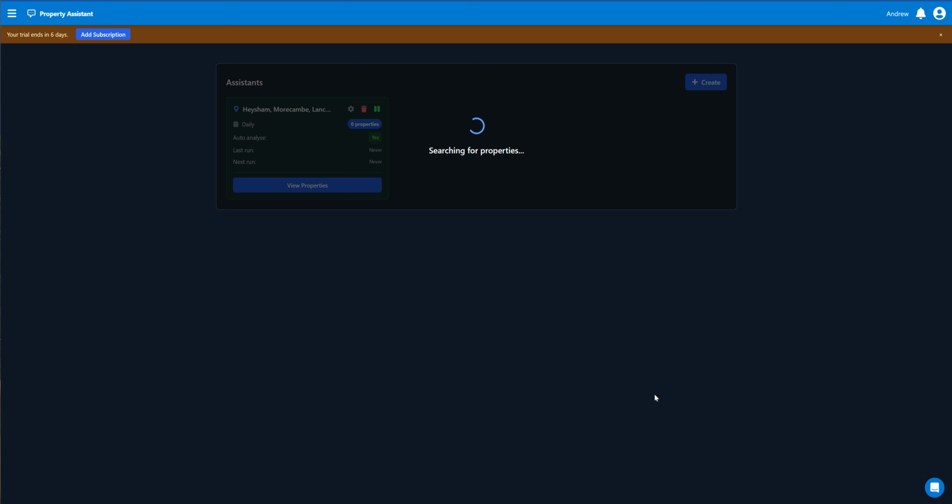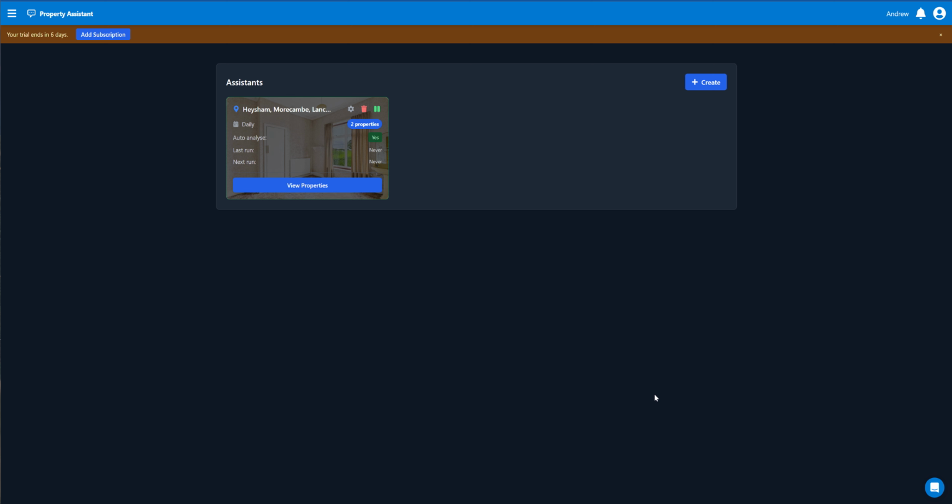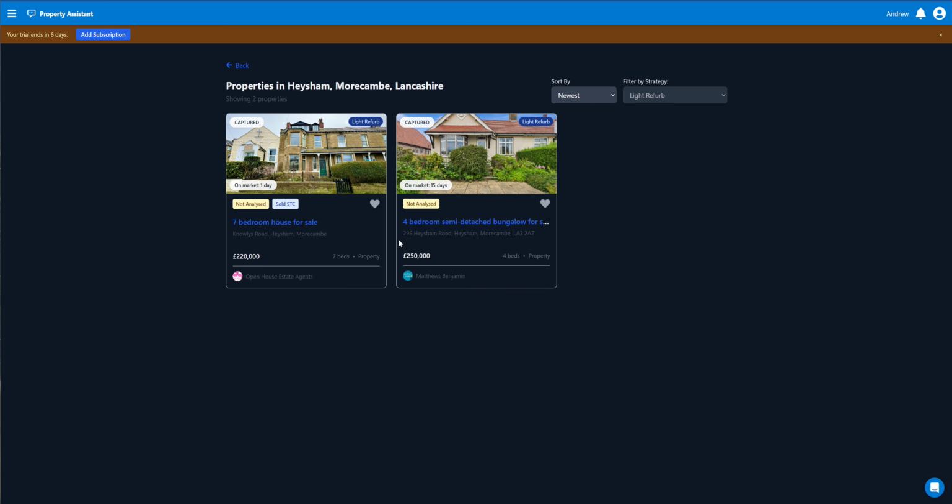and what this will do now is it will start the search and start up the actual assistant to then start looking for properties. So in this instance now you can see that the assistant has found 2 properties in the Heysham area, so you can view those properties. At this stage you'll notice they're not analysed, so the AI will work in the background similar to a human assistant, and will start determining whether those properties are fit for a deal or not.